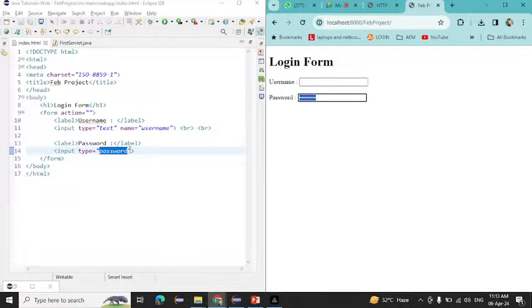Okay. Now we will come here and write name. Here we will write password. With the help of this name only, we will access this field. Remember, name is compulsory here. After that, username is done and password is done.